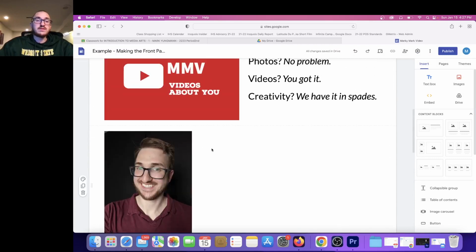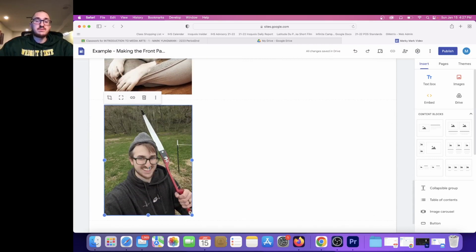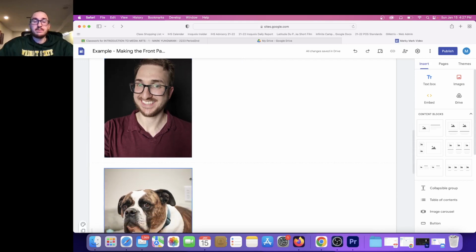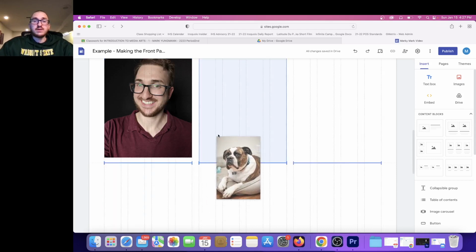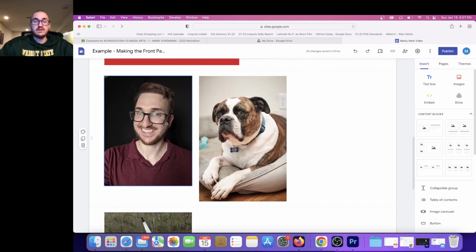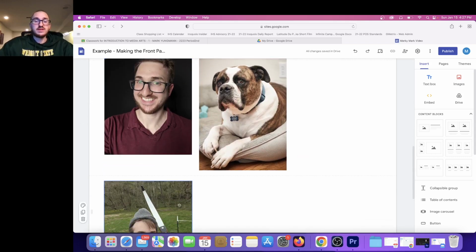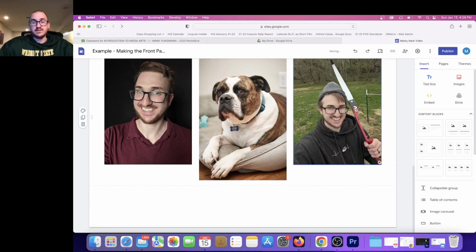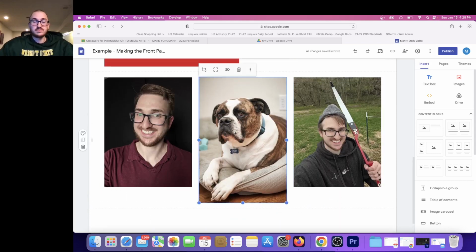Now, we have the 3 photos that are on the website. However, we haven't put them all in a row yet. I'm going to move this just by clicking and dragging on the photo of my dog and putting it right next to the first photo. I'm going to repeat the same process with this third picture of me and put it next to the picture of my dog.